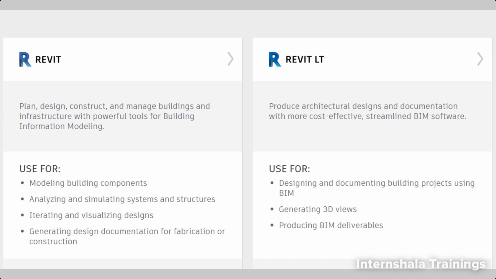On your screen is a comparison between Revit and Revit Lite. So with Revit, you can plan, design, construct and manage buildings and infrastructure with powerful tools for building information modeling. While with Revit Lite, you can produce architectural designs and documentation with more cost-effective, streamlined BIM software.